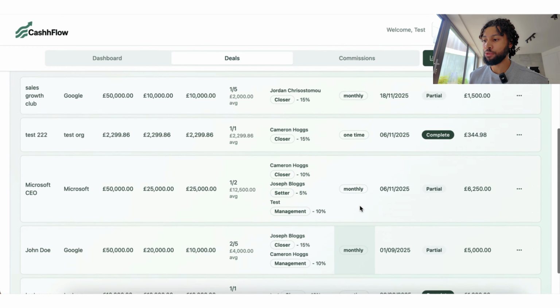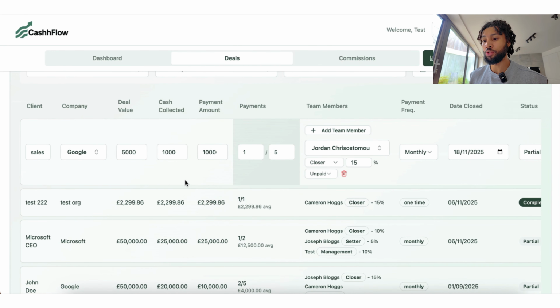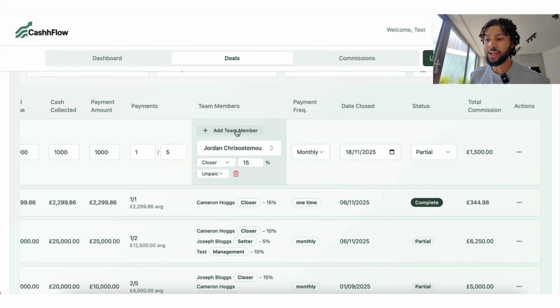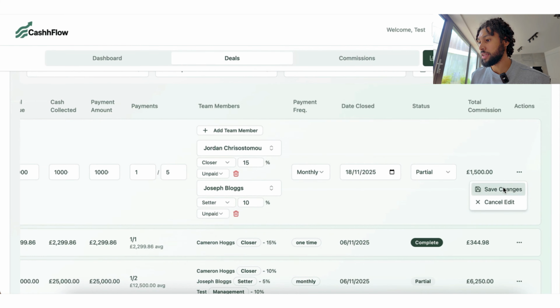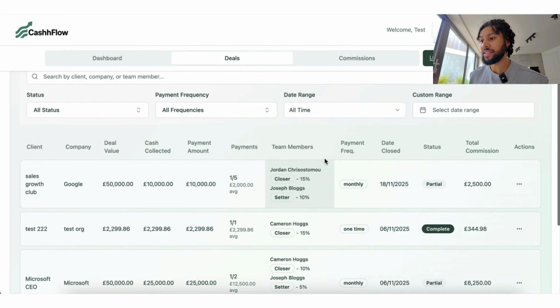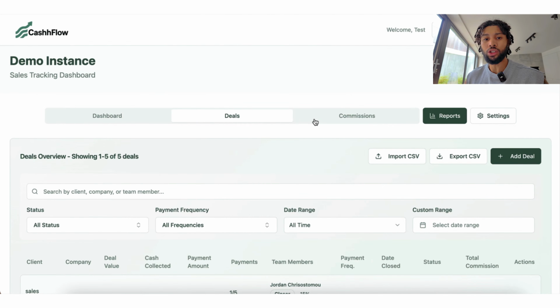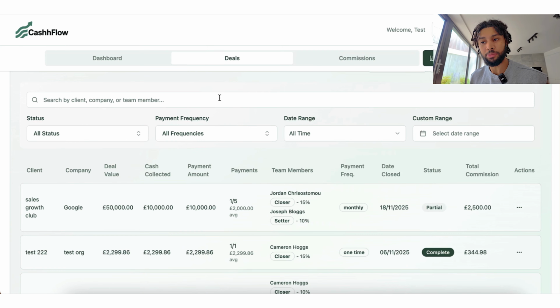But as you can see in this table, you can see all of your deals and you can filter them or you can edit them very specifically. You can edit the client name, the company, absolutely everything about this deal. You can add more team members just to increase the commissions. For example, let's say Joseph was a setter on this deal and he made 10%, let's save that, and that will save commission. So it will increase the total commissions. Joseph is now in there as a setter, and again that will start to update the rest of the page. So the deals page is where you can basically see all of the deals you've submitted, and you can filter this down very specifically as well.